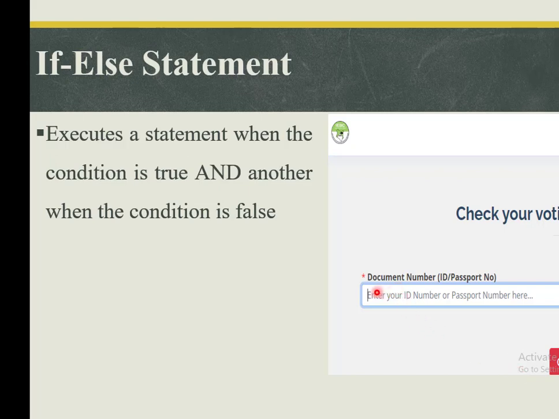However, when we enter an invalid ID or a passport number and we click on the button, we equally expect to have an error message that maybe tells us that our ID number is invalid or the ID number is correct. So that's where the concept of the if-else statement comes on board.